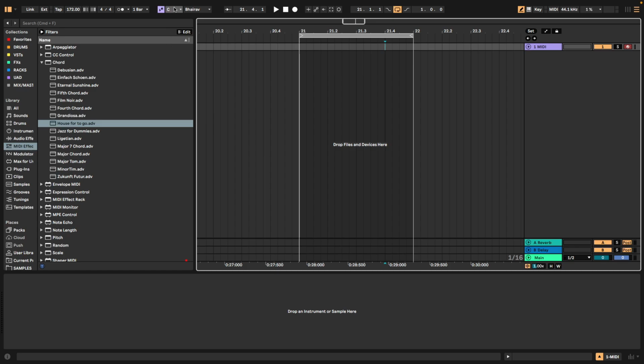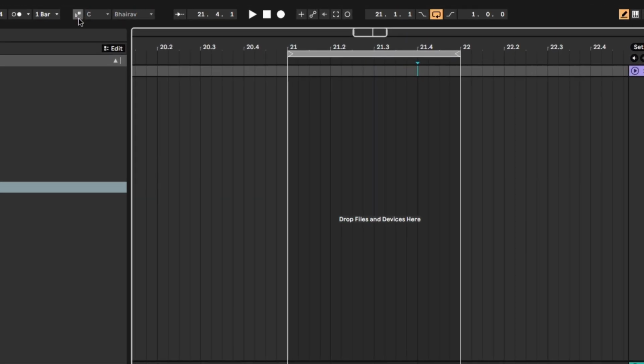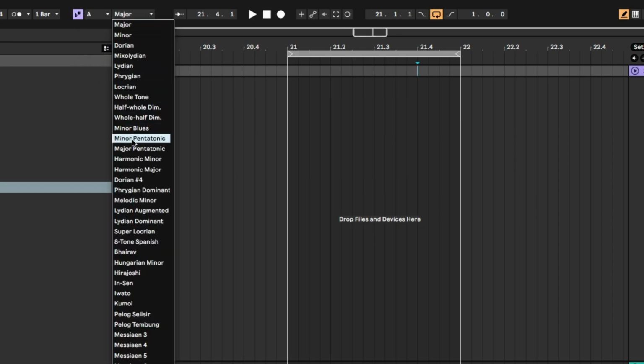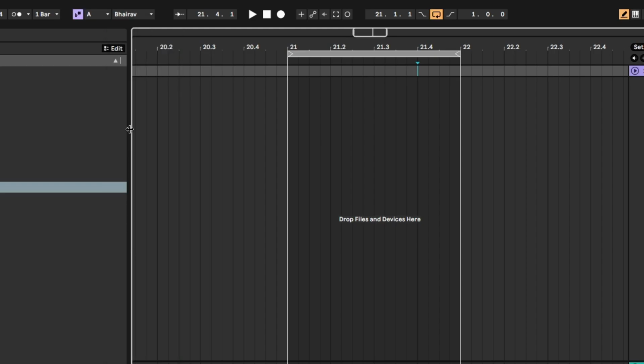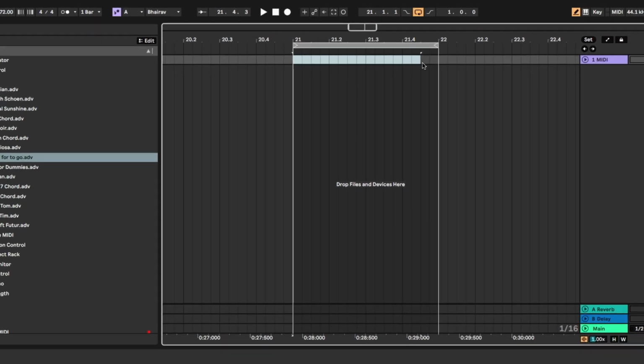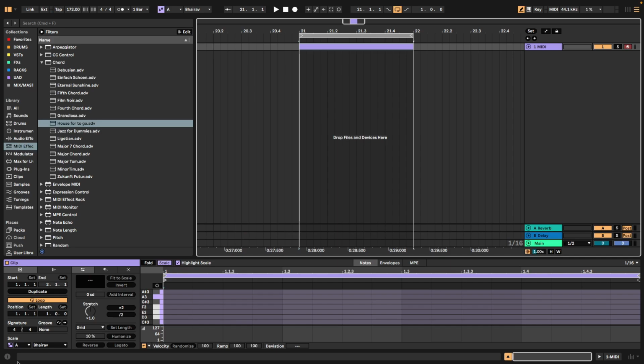Working with scales will be much easier in this new version of Live, because we can simply choose a scale that is going to work for the entire project. This also synchronizes with the Push device as well. Then you don't need to change it on every MIDI clip when you open a new track in your Ableton session.